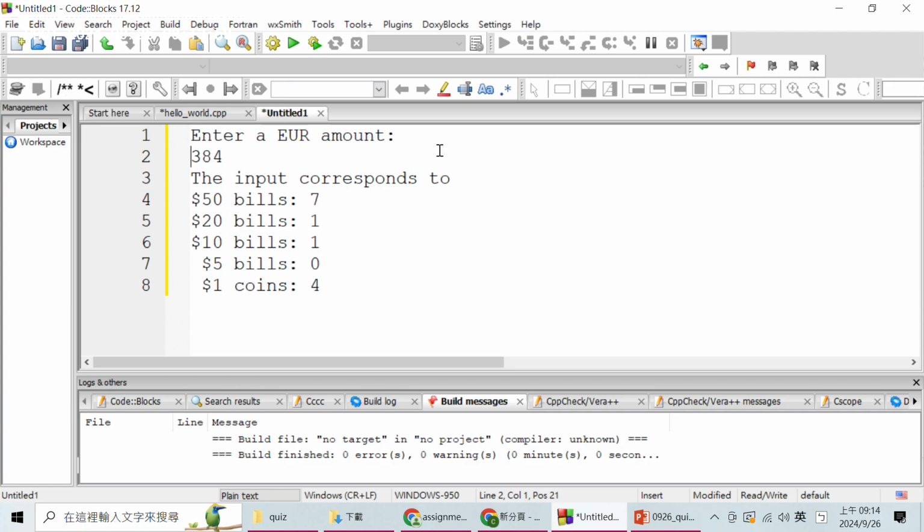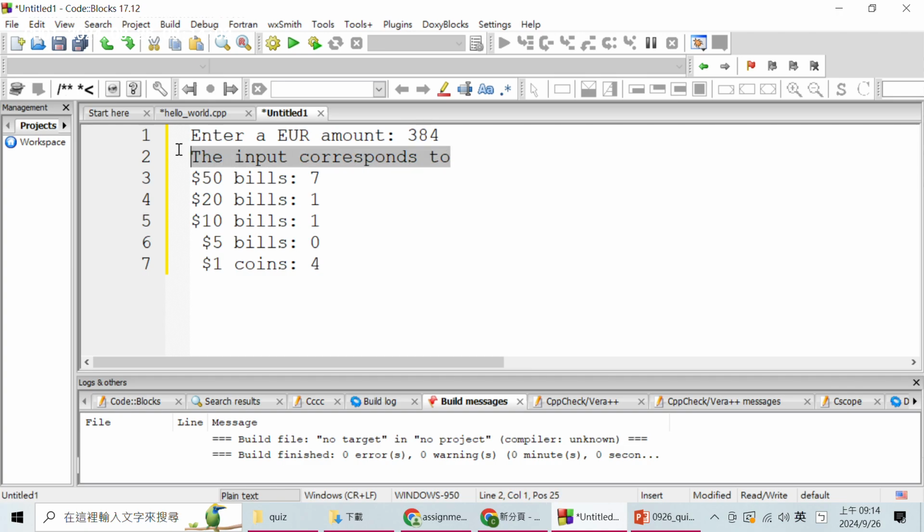And some students omit this message. Some students do not output these lines. Some students delete this line, and this is also considered incorrect output. Some students even delete more messages, and even skip more words. All of these are incorrect outputs.